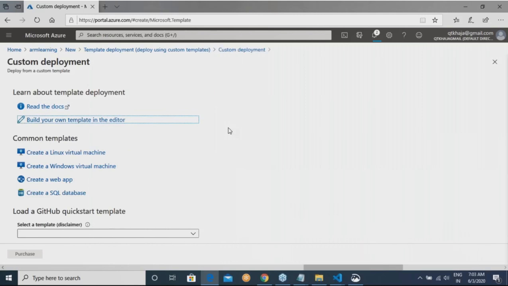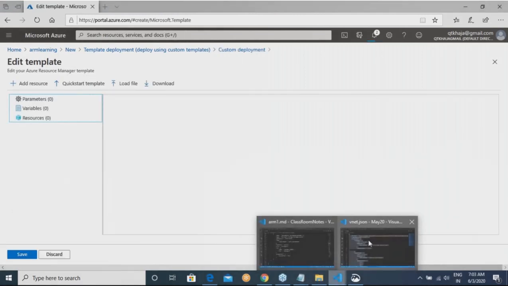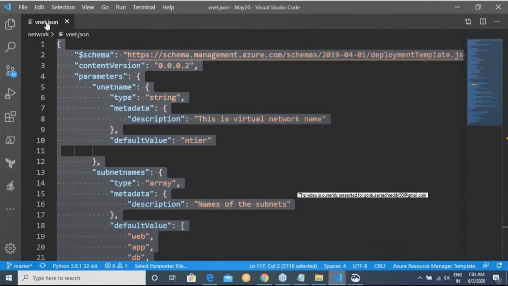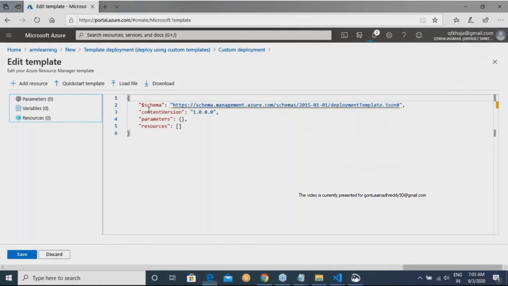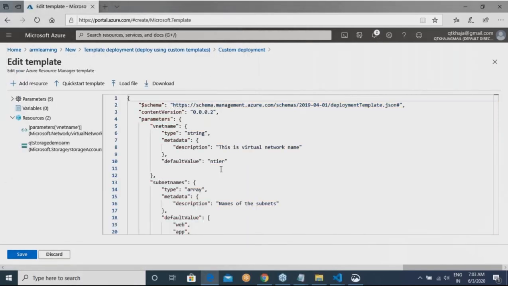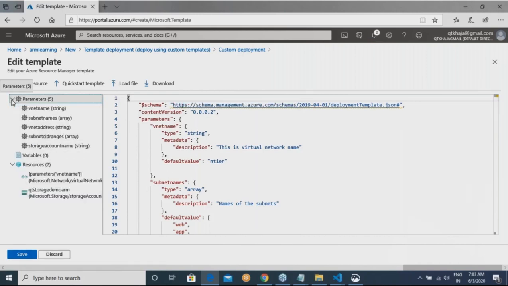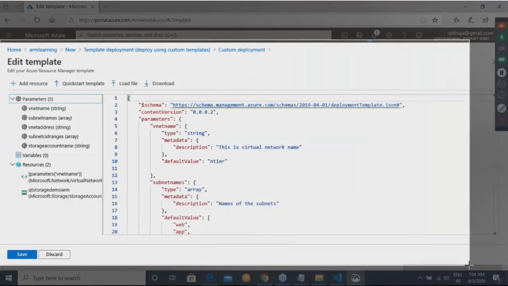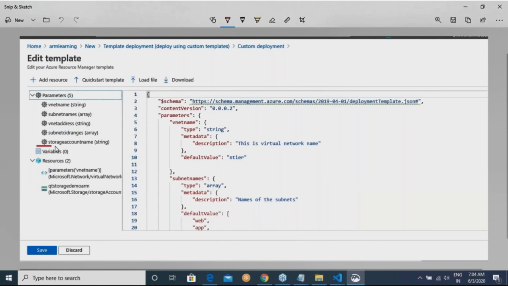Build your own template in the editor. Now you can either give the path of the file, copy path, and then say load file, and then open it. Are you seeing? It is telling that in this you have 2 resources and you are creating 5 templates. Whatever we have created is present over here. Now let me save this.